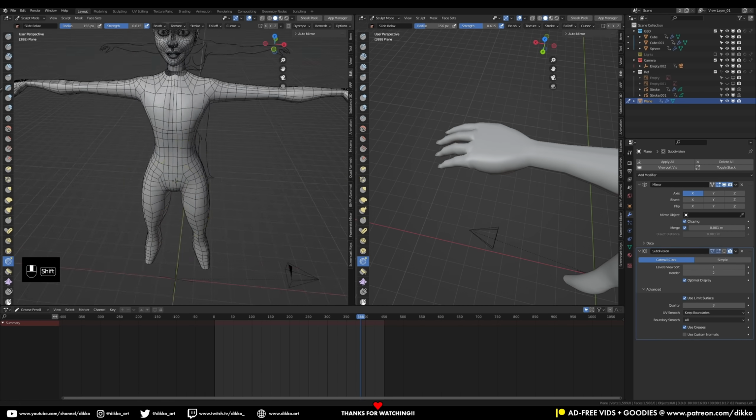In your case, it may be completely different. You may need to add or remove loops in different areas. For me, the area that looks a bit more problematic at the moment is the upper half of the arm. And if I smooth that out, hopefully that will feel a little bit better. But otherwise, I'm pretty happy with what I've got.